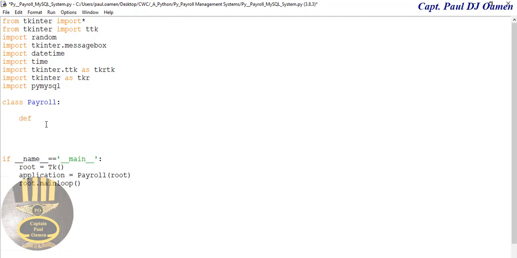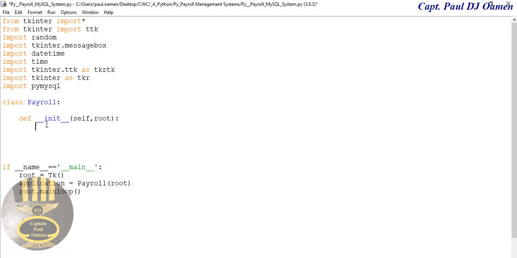Let's say define as follows. Initialize, that's going to be self, comma, root, then enter semicolon. So I'm now going to say self.root, paste that in here, self.root will be equals root.